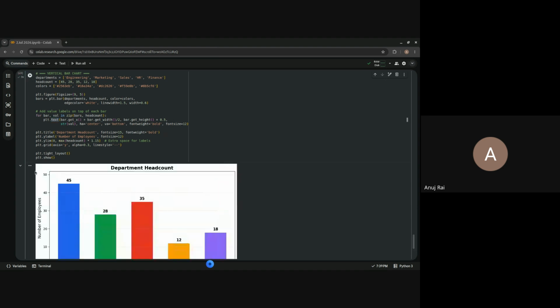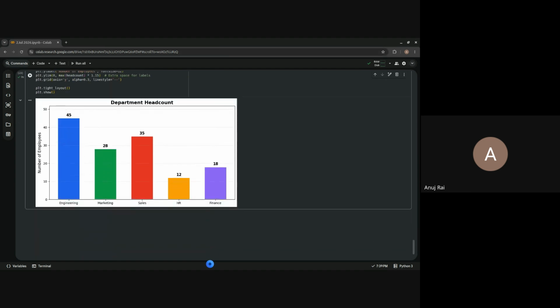So if we do that, we get the text, we can put the text, and the value will be the head count value, so for each bar. So in this way, we can show the vertical bar.